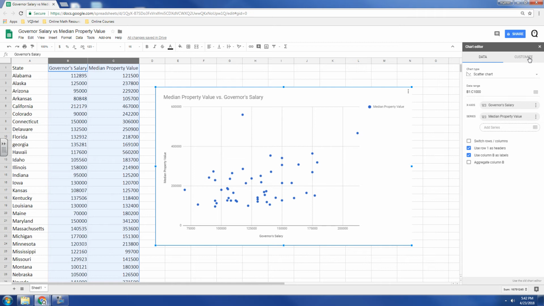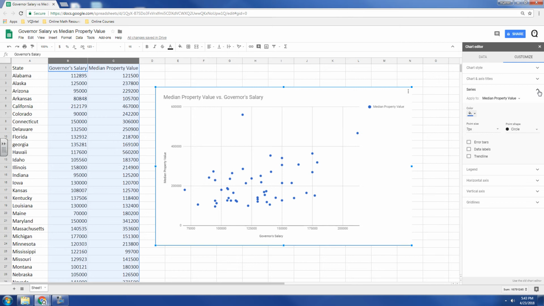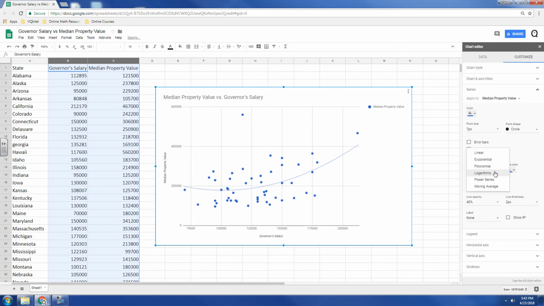Now, in order to come up with the linear regression, under my chart editor, I'm going to go over to Customize, and if I click on Series, it drops down, and I can click Trend Line. And what that does is automatically produce the least squares regression line. Now, I can adjust the type of trend line. I can make it exponential, polynomial, a power series, or if you're using finances, I can use a moving average. But linear is what we're good for right now.